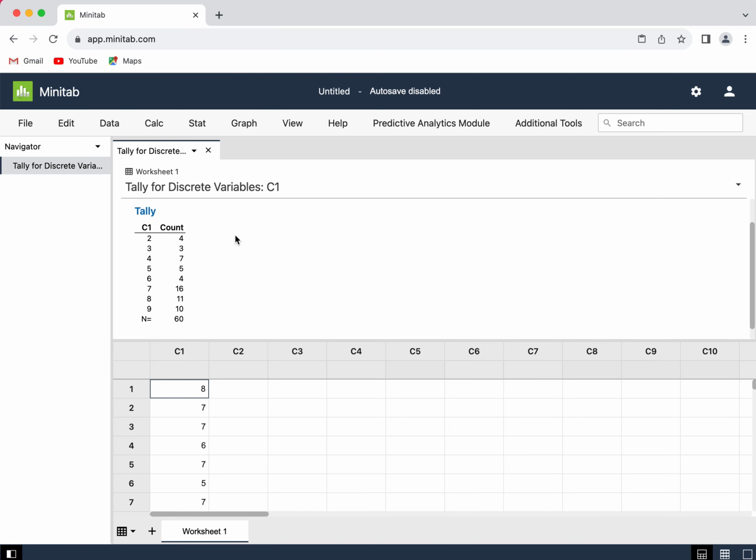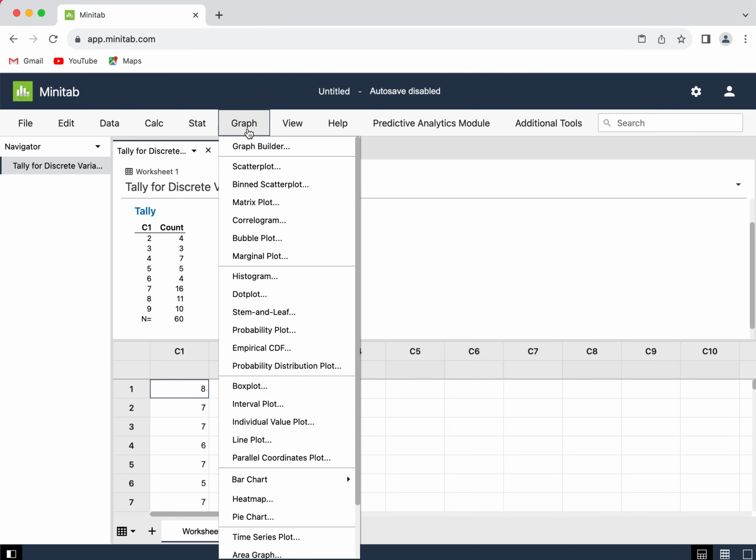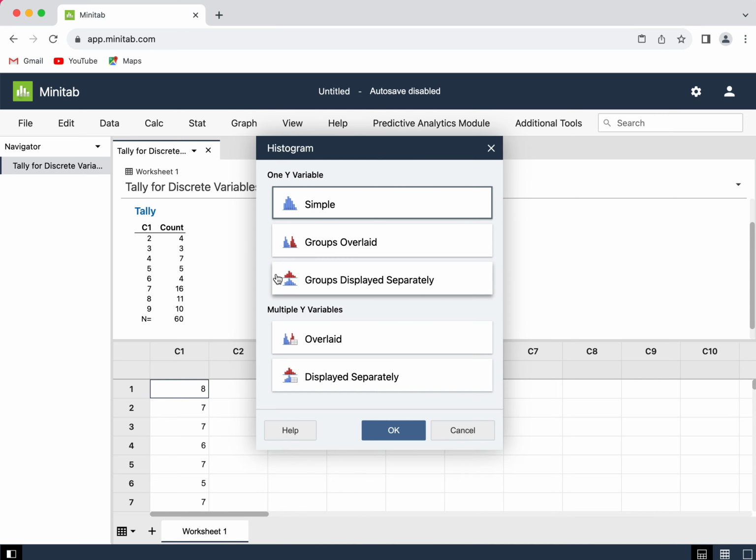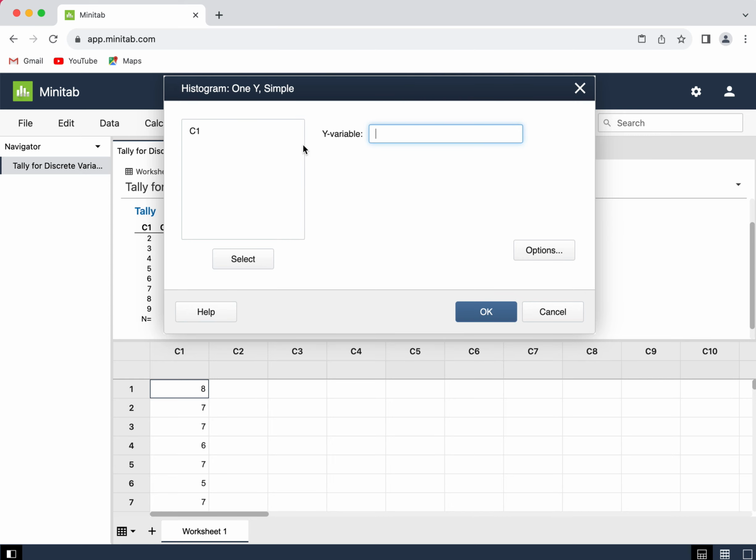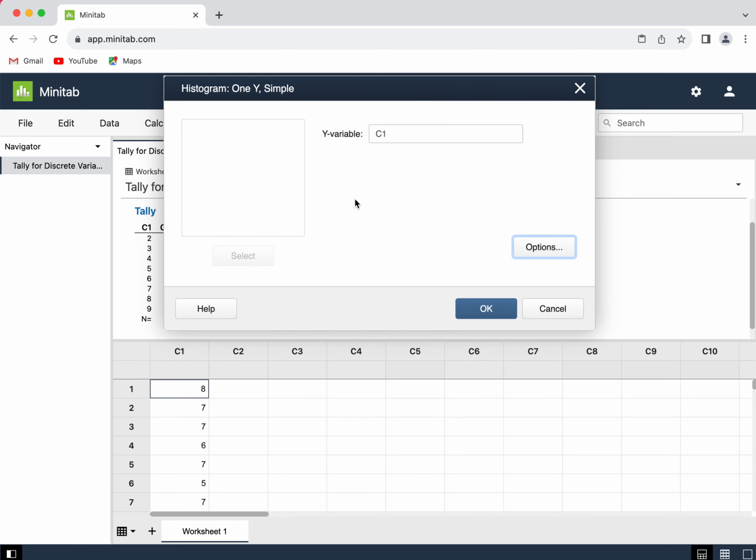In order to make the histogram, what I'm going to do is click on Graph and then click Histogram. And I'm going to select Simple. Then click OK. And I'm going to select the column that contains the data that I want to make a histogram of. In this case, there's only one choice, but if there were multiple columns here, I would select the one I want. Click Select to put it in the Y variable box. Then click OK.